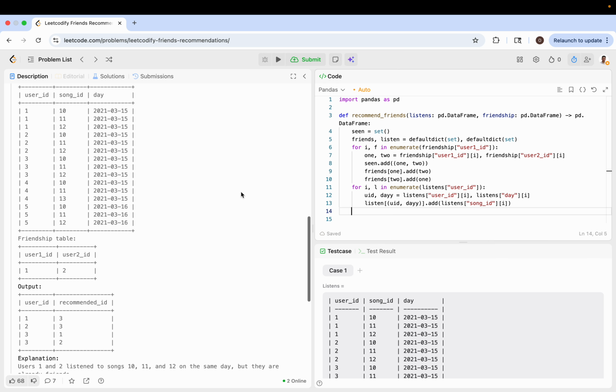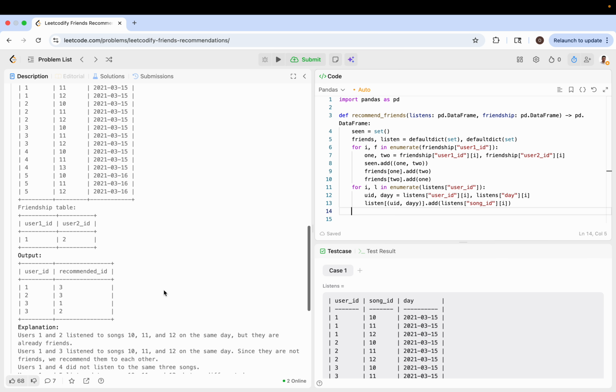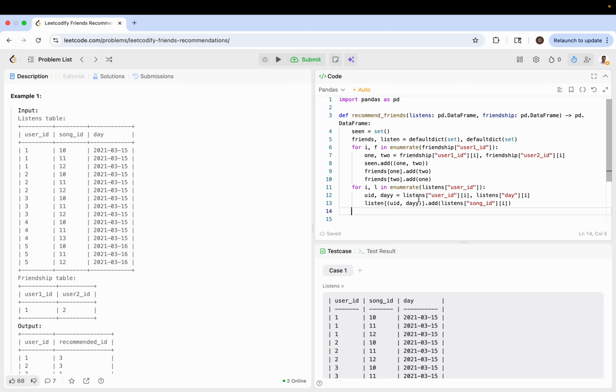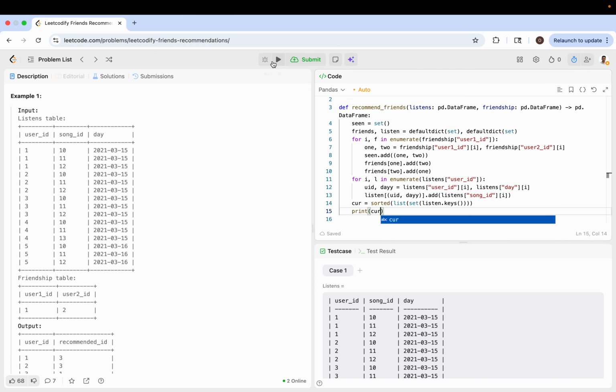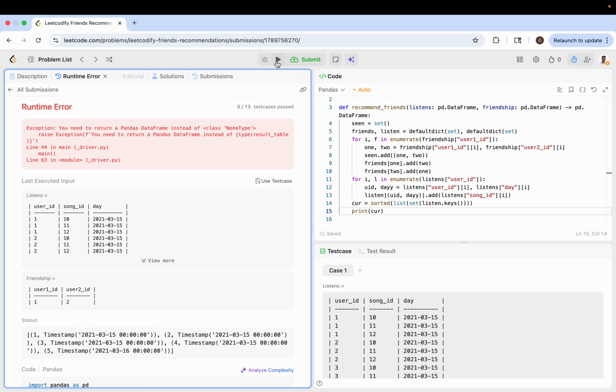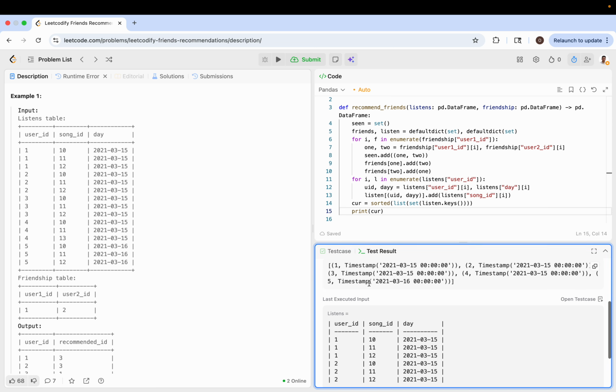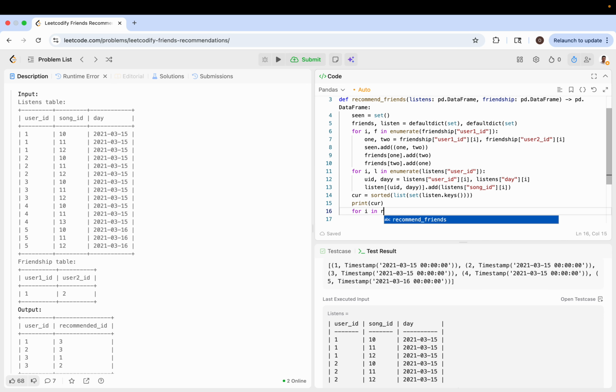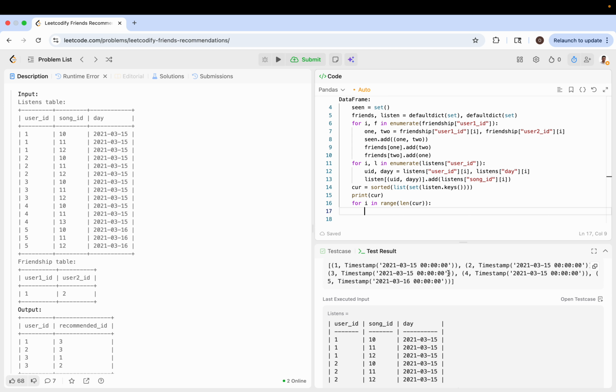Cool. So now we can go ahead and actually make this happen, because we're only interested in all the user IDs from the listens table. So let's call this cur, which is going to be a sorted list of the set of listen.keys, just so we don't have any duplicates and we can make this a smooth process. I didn't mean to submit that. Cool. So now let's loop over and do basically a double loop. Now we have all the data pre-processed so that we can actually check for each condition.